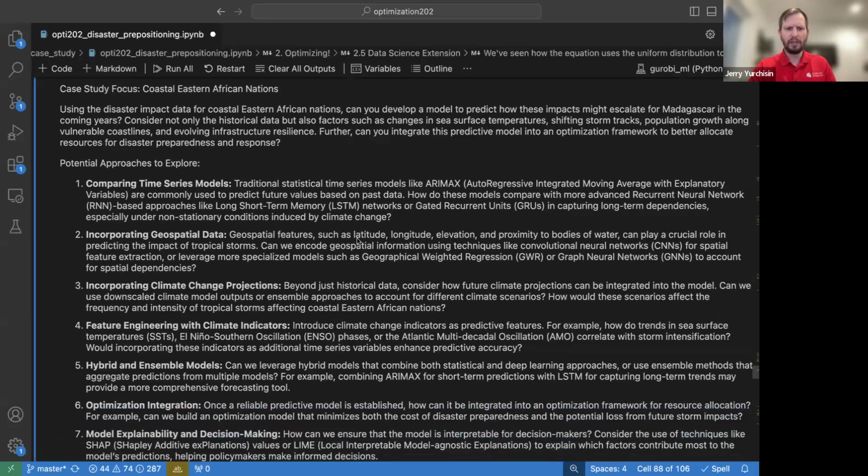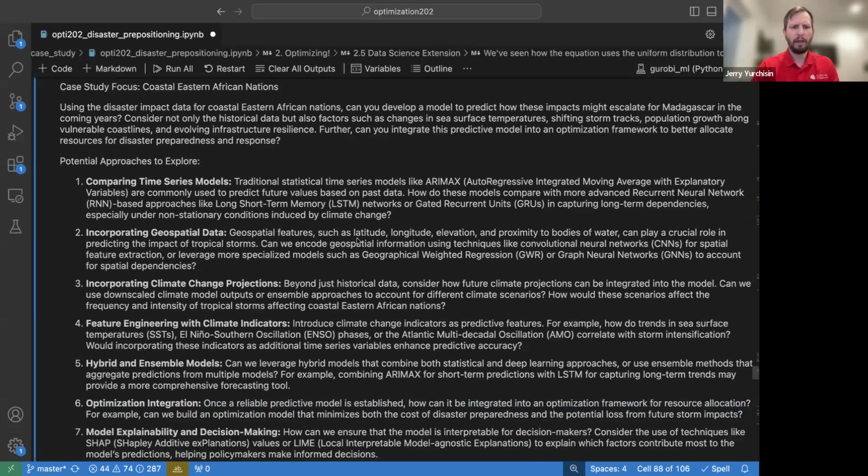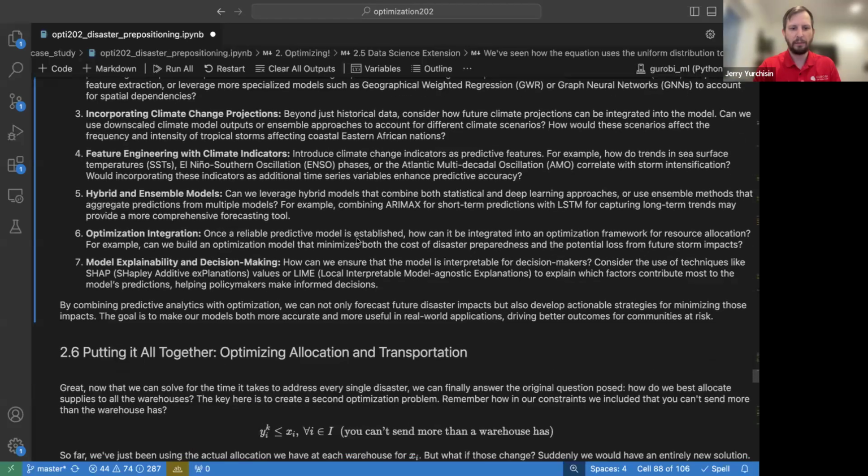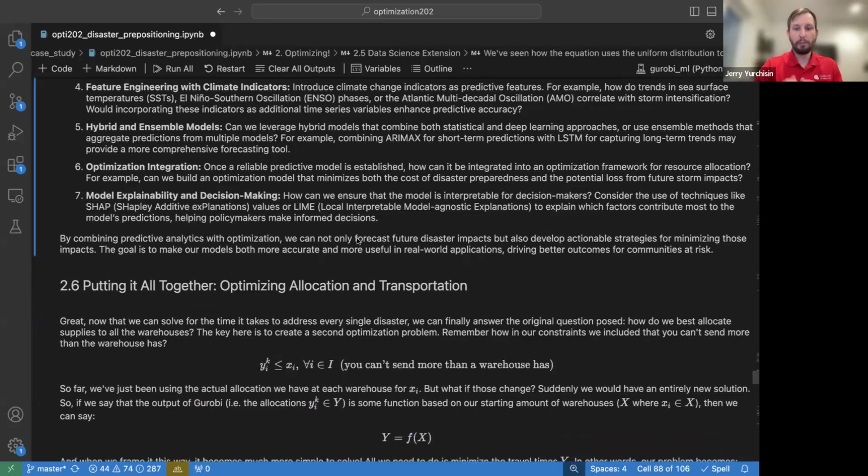So there are some things here, and I'll let you read this all on your own if you want to come back to it as well. Let's put this all together and talk about optimizing the allocation and transportation.